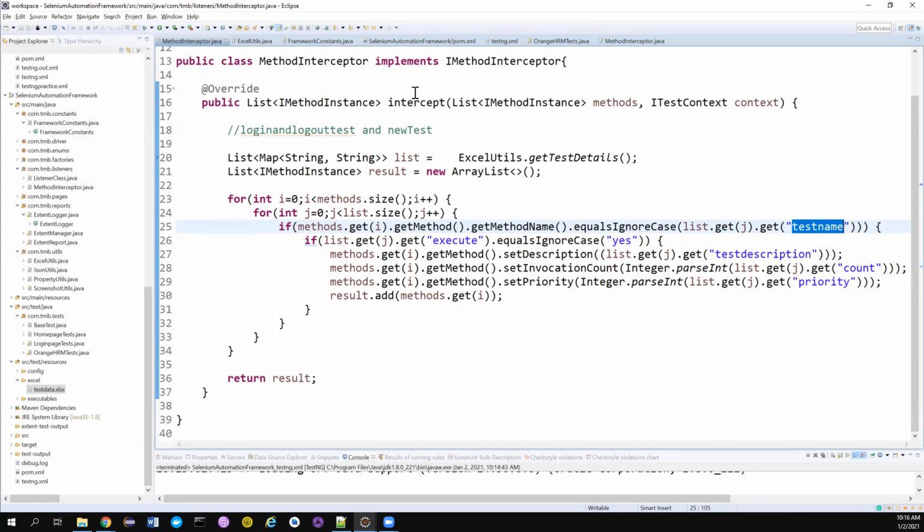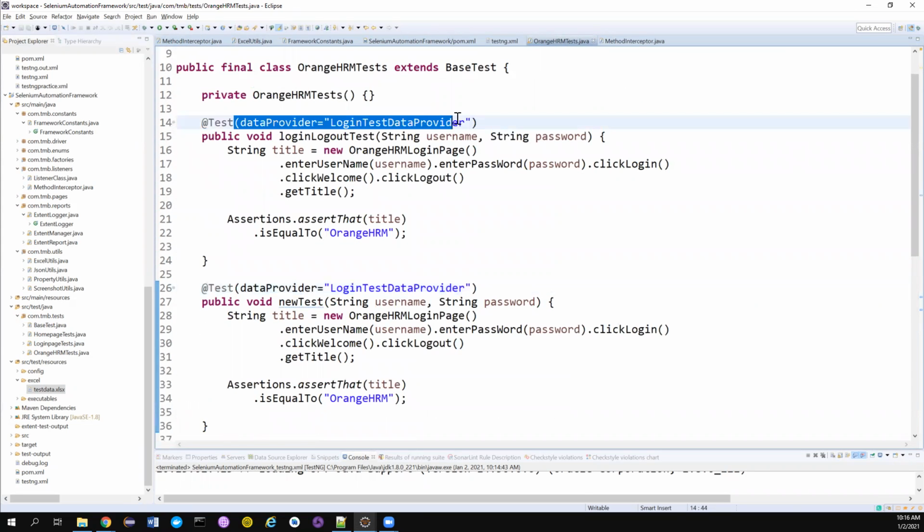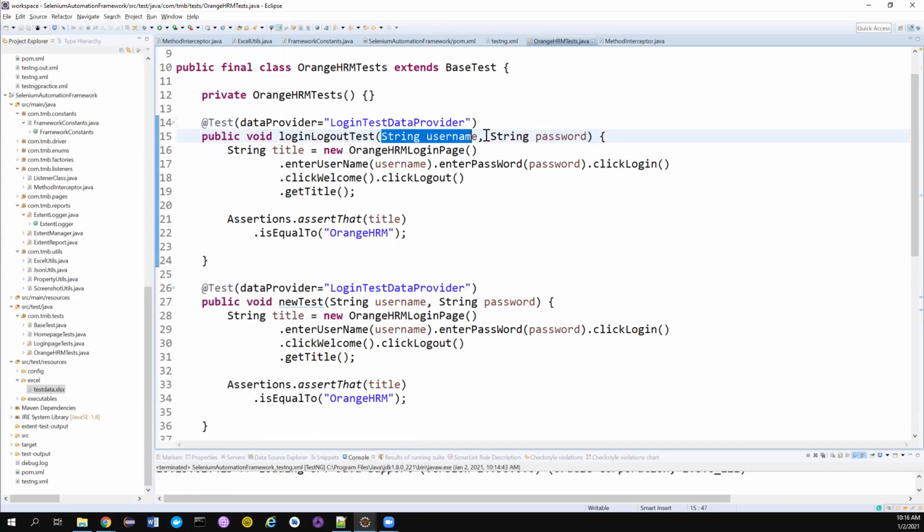When I tried to run again, it threw some exception again. I'll also fix that. One thing is, I have removed the data provider before, but we are still passing the variable names.